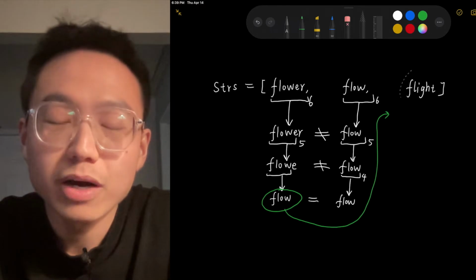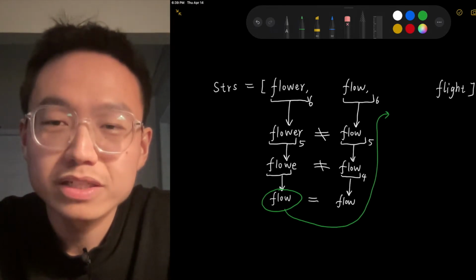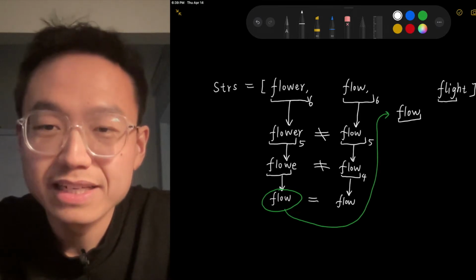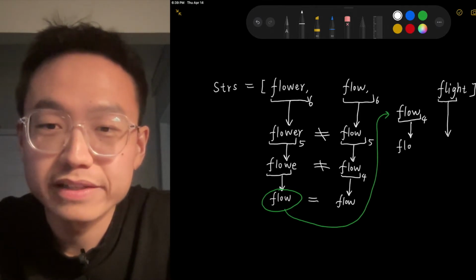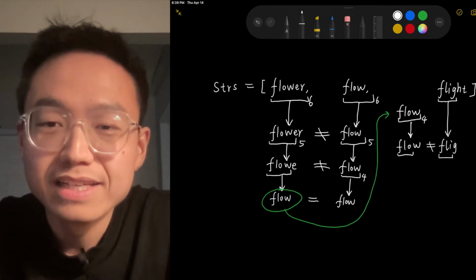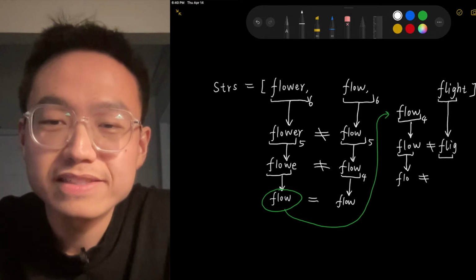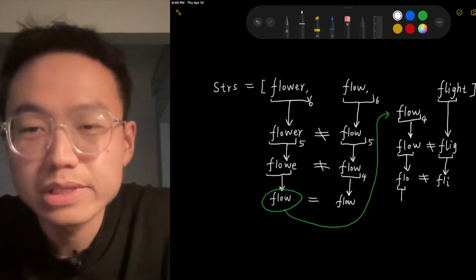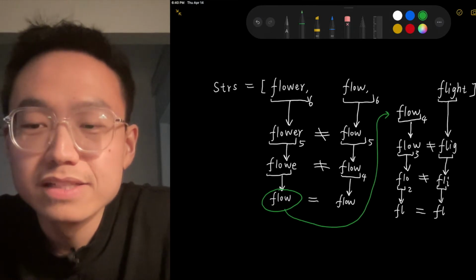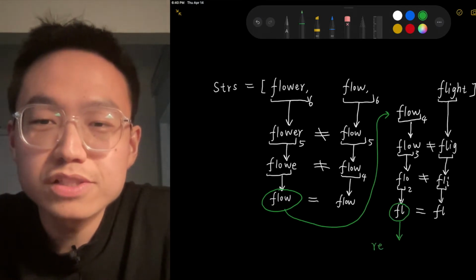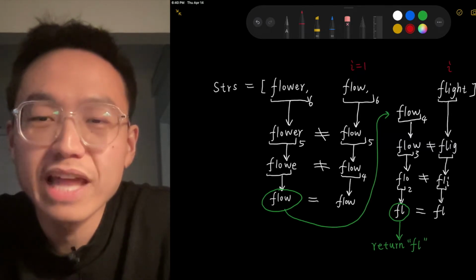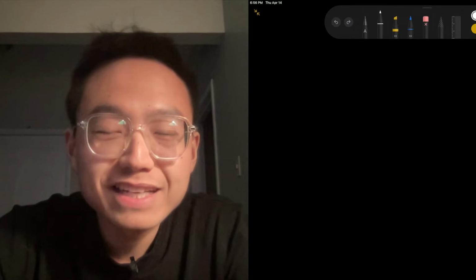This time flow only has 4 characters, so we cut flight into 4 characters. Flig is not equal to flow, so we keep going on. The 3 characters flo is not equal to fli, then we cut 1 character again. This time fl is equal to fl, so we return fl as our final result. And so this loop will only run 3 iterations, when i is pointed at 1 or when i is pointed at 2.